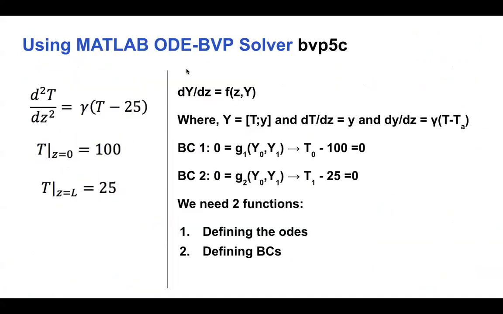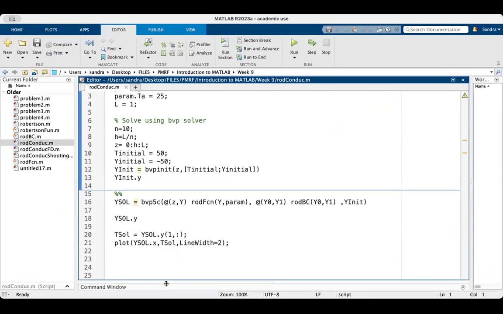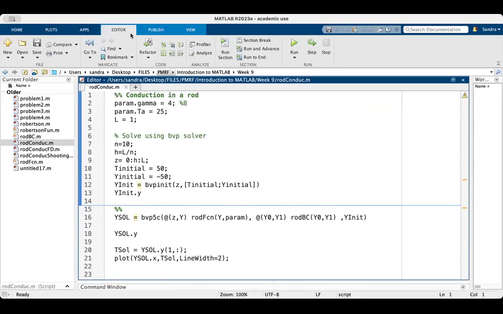Just a second, just give me some time. Let me just share Matlab. Can you see Matlab?